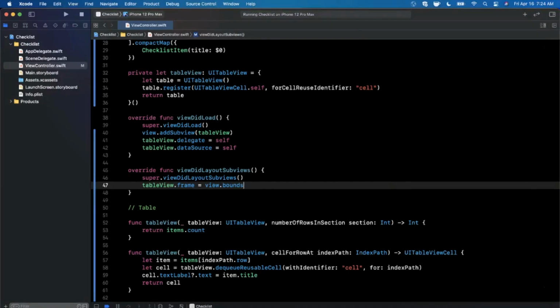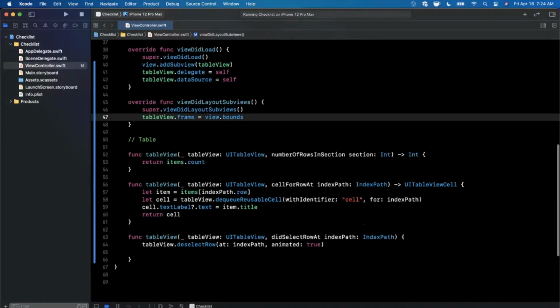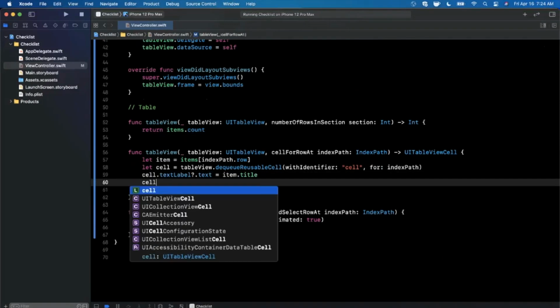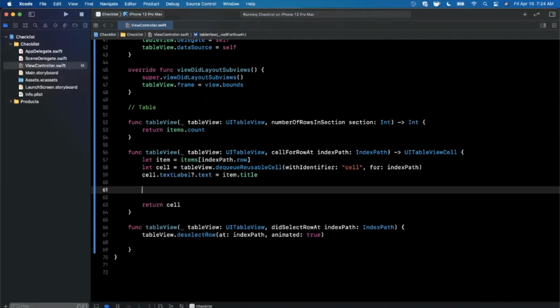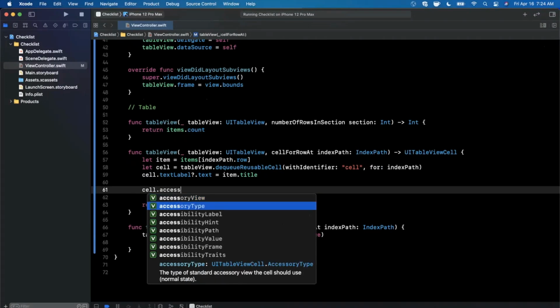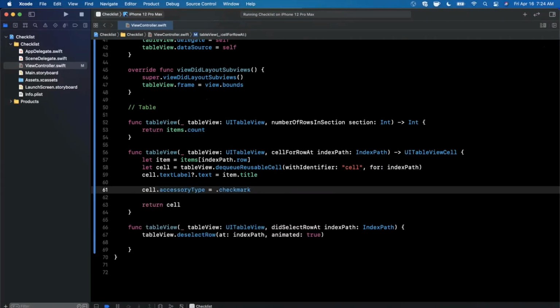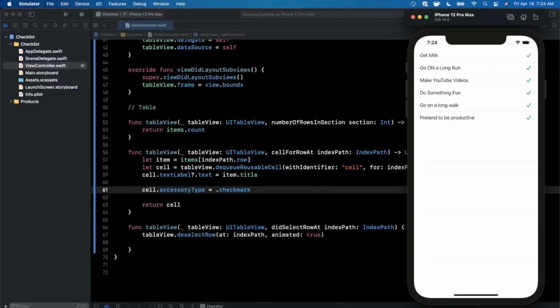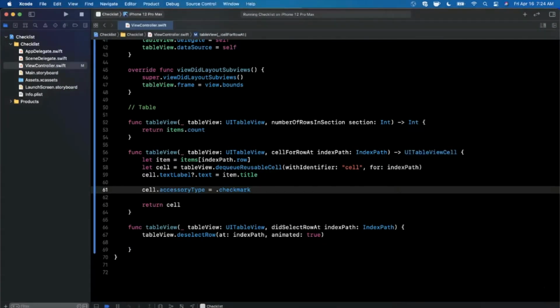Let's go in and add the checkability functionality. Every cell has an accessory type. Let me line break this. If we say cell.accessoryType equals a checkmark, and you give it a run, what you'll notice is that they all have check marks now. So that's pretty easy. We know how to add a check mark. Now we need to manage state.